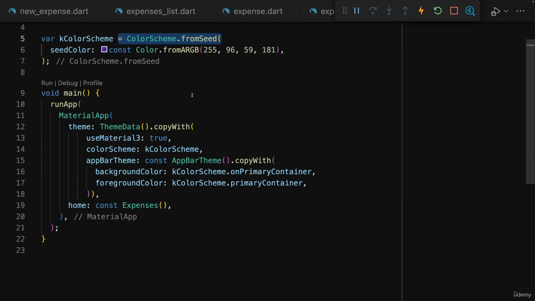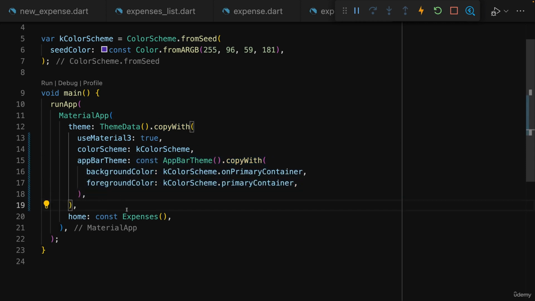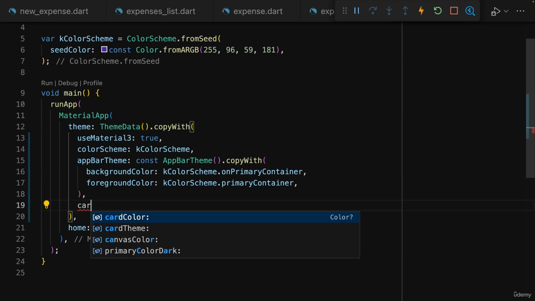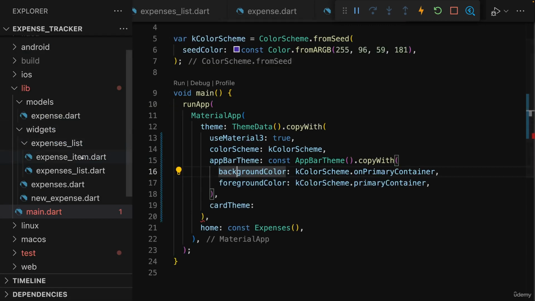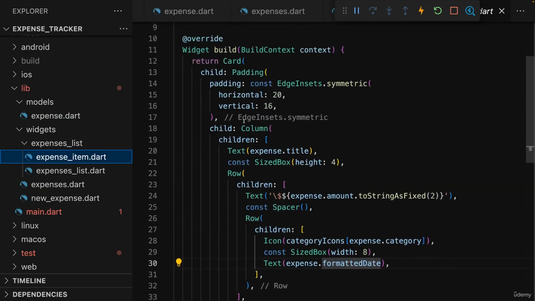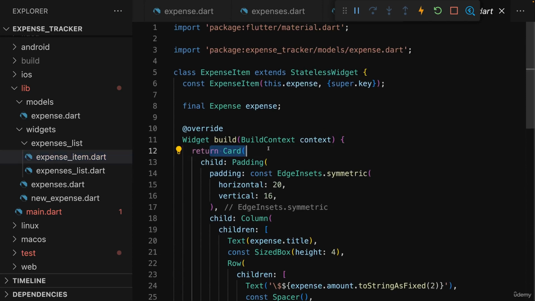So creating a color scheme and using that as a starting point for your copied theme, and then overriding some selected aspects of your theme is the way to go. Now, there are of course more things that you can override. For example, we could also apply a card theme, which will affect all card widgets. And in case you forgot, the card widget is the widget we're using for our expense item here.